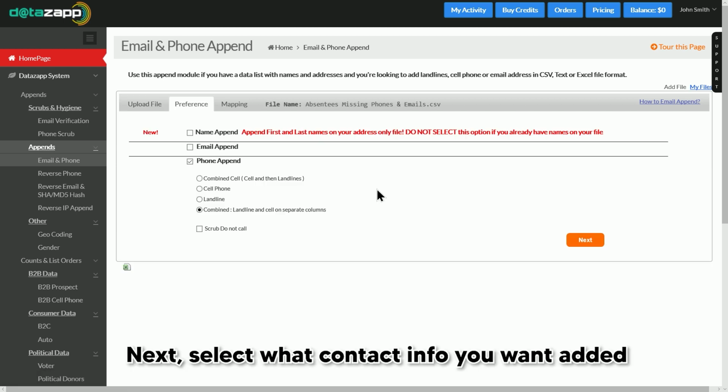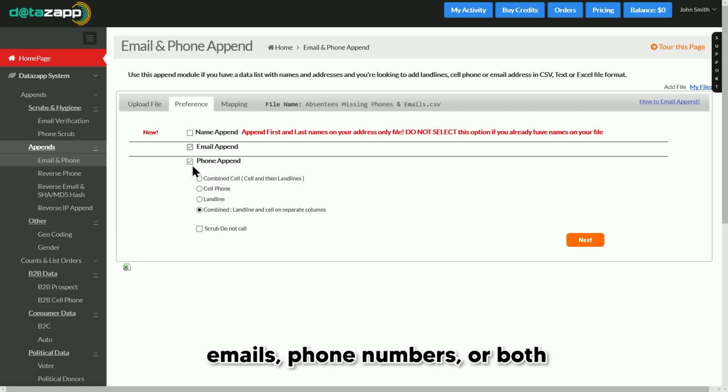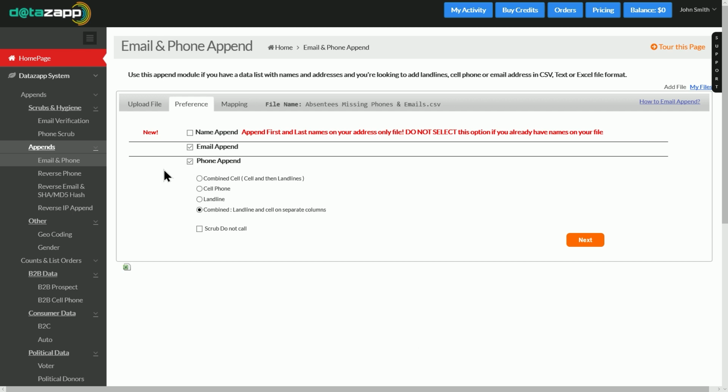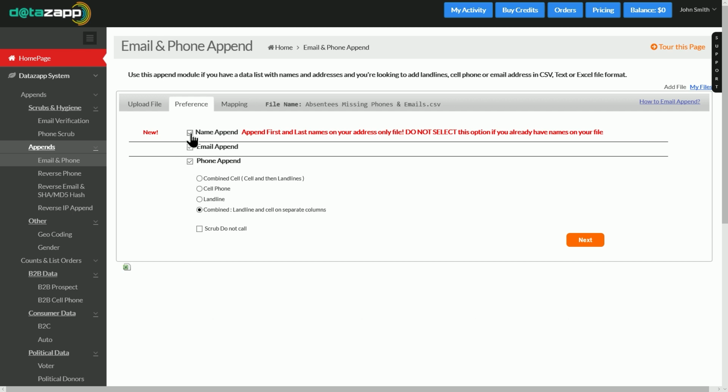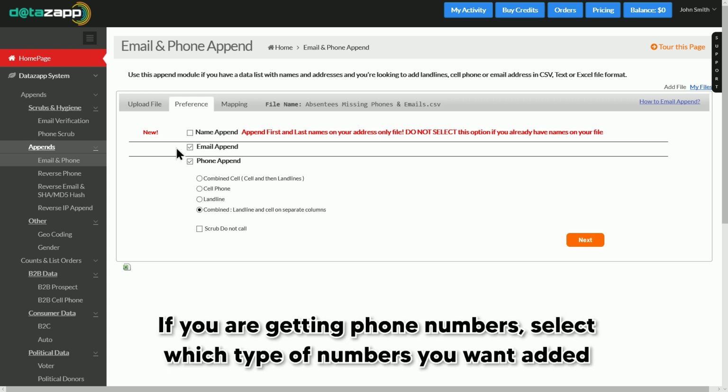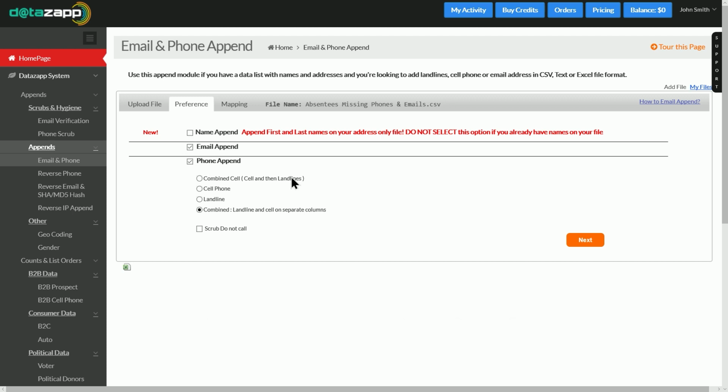Next, select what contact info you want added, emails, phone numbers, or both. Check the Name Append box if you do not already have names in your list. If you're getting phone numbers, select which type of numbers you want added.